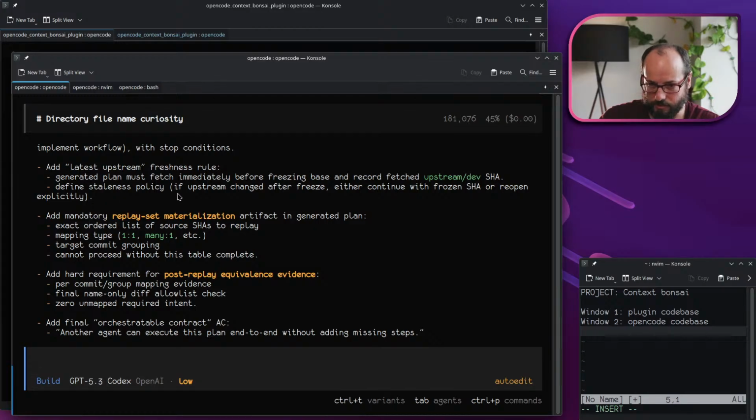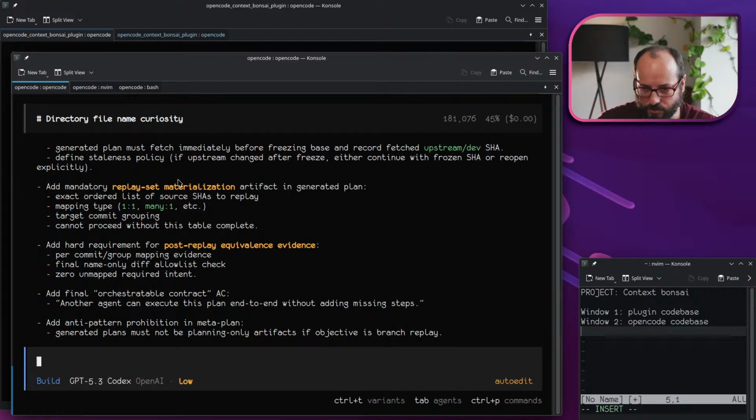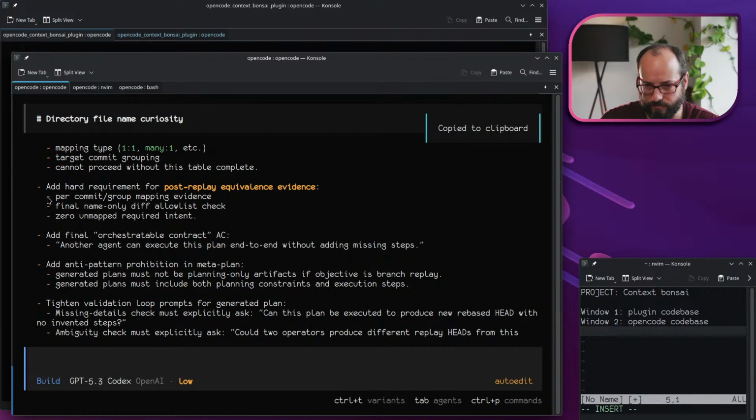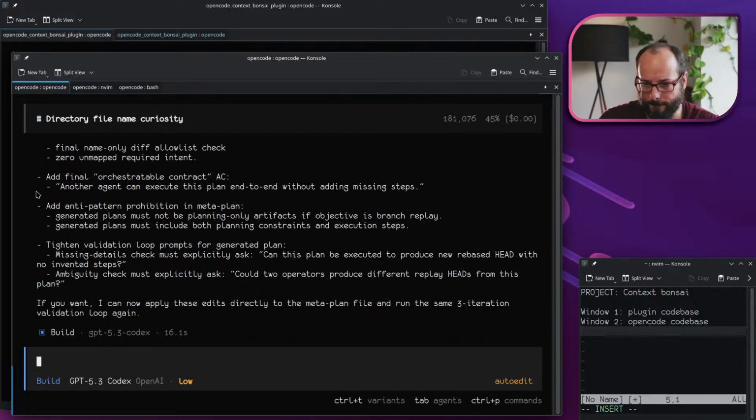Add the latest upstream freshness rule. Yep. Mandatory replay set materialization artifact in generated plan. Yes. The final generated plan, not the meta plan, should have a specific set of artifacts that it's going to replay. Yes, that's right. Okay.